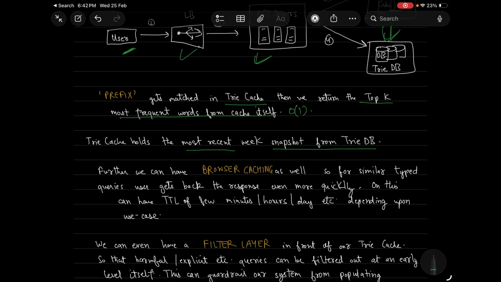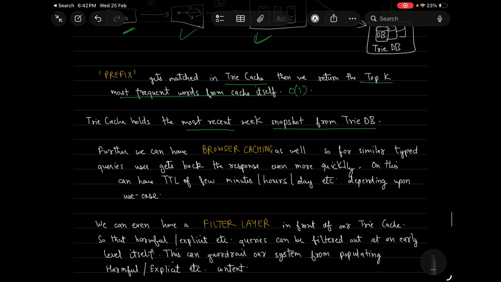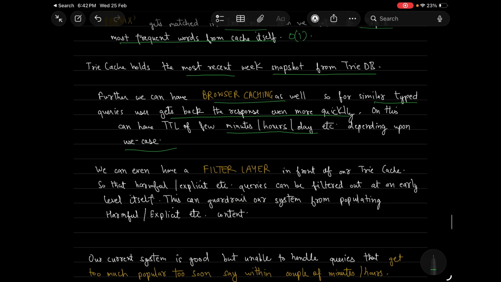On top of all of this, to further speed things up for users who are querying repeated things, we can enable browser caching as well. So for similar typed queries, the user gets back the response even more quickly. On this, we can have a TTL of a few minutes, hours, days, etc., depending upon our use case.